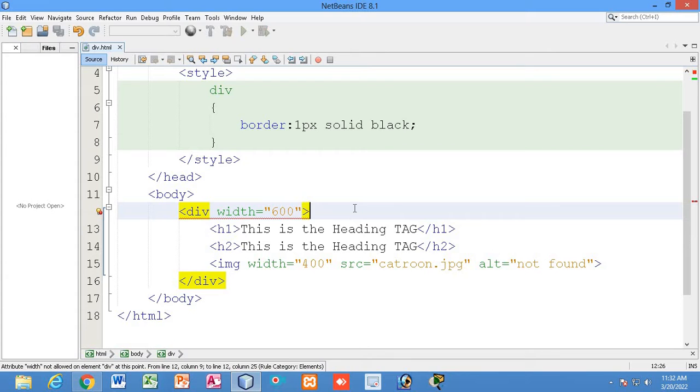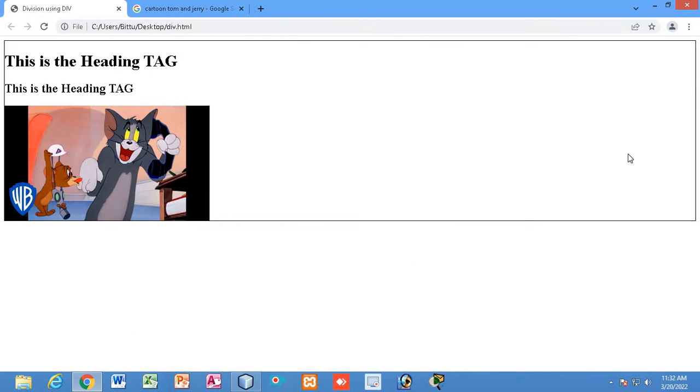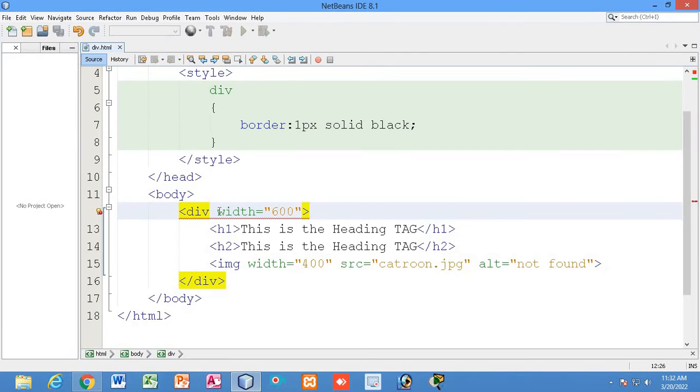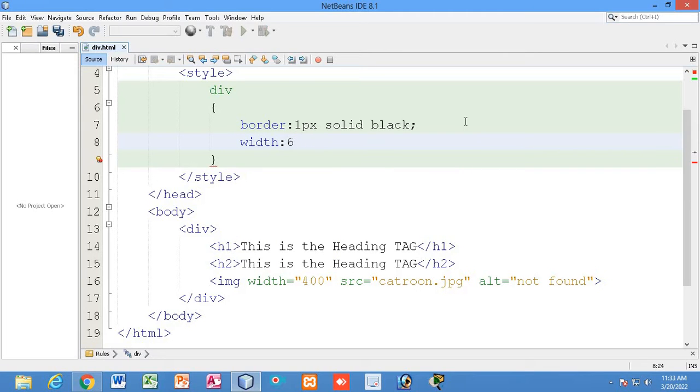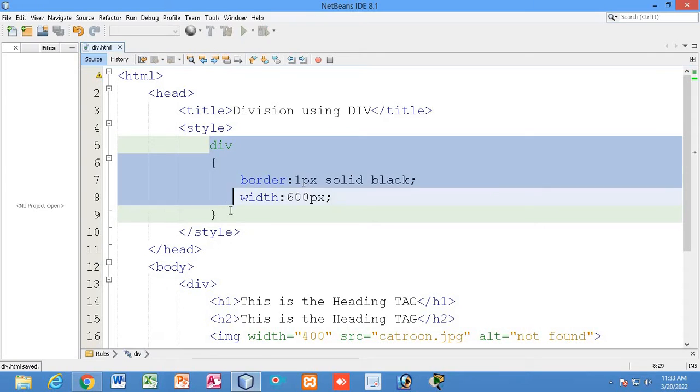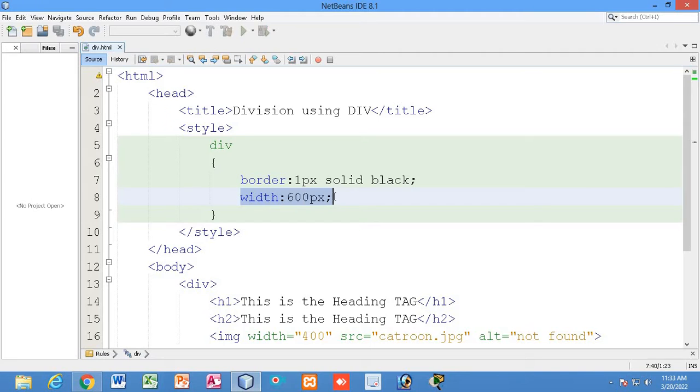This may not work. Let me show you. See, I told you this may not work, because we can manipulate the div by using CSS. So here I will write, see, width 600px. Here I have to write using the CSS, right? Border 1px solid black, width 600.